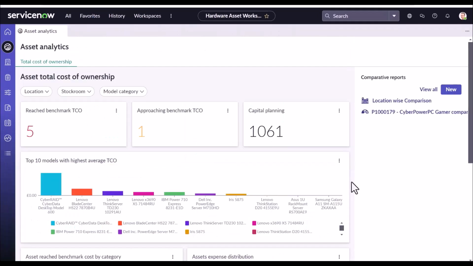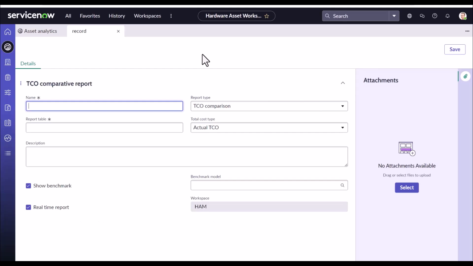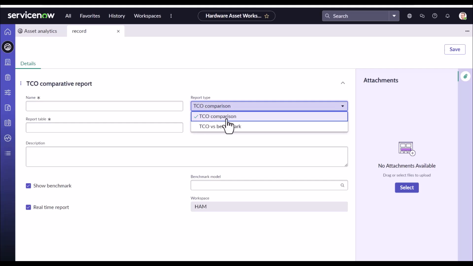Now let's look into another interesting feature of HAM TCO, which is comparative reports, where the manager or user can create custom TCO report as per his needs. Let's see what this module or this report has. So we do have this report type field which has two options. One is TCO comparison. If you want to compare the asset TCO data with another asset, there is also TCO versus benchmark, where the current TCO will be compared or plotted against the benchmark model that we will be selecting.